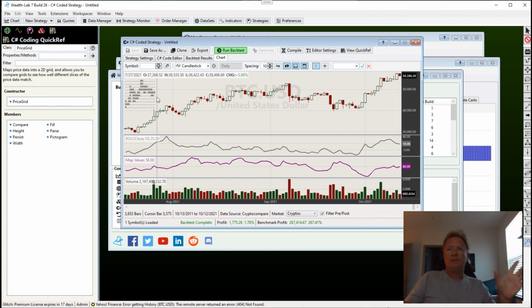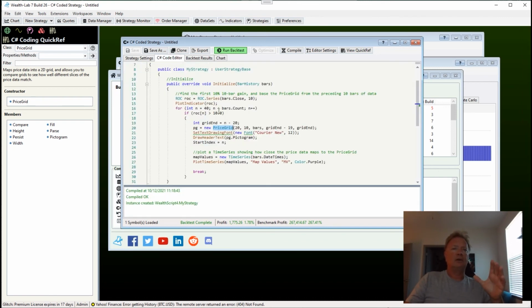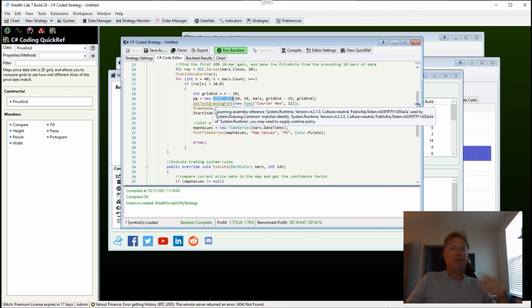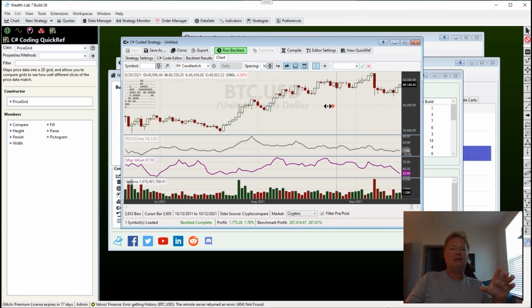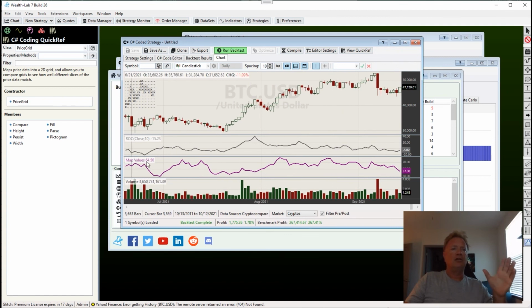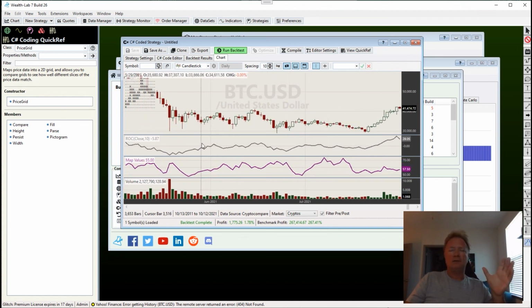So it found the first period in the data where there was a 10% gain in 10 bars. The price action leading up to that move had this kind of shape. And so then what this script is doing, and you can analyze it a little bit more thoroughly on your own, is it's taking this price grid and it's comparing it to every other bar of data in the chart and creating this indicator here called map values. Whenever the price action is looking close to this price grid, this indicator will rise.